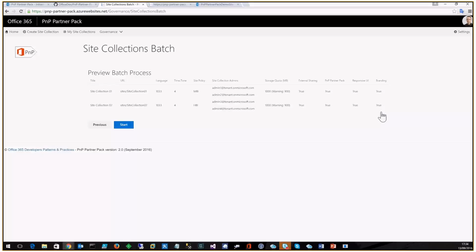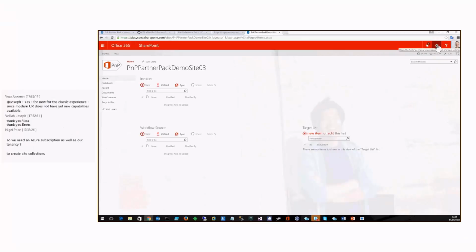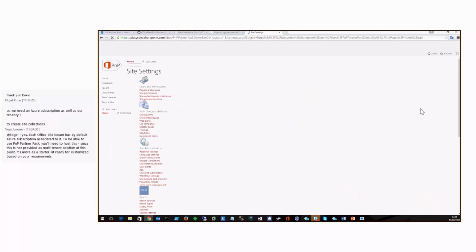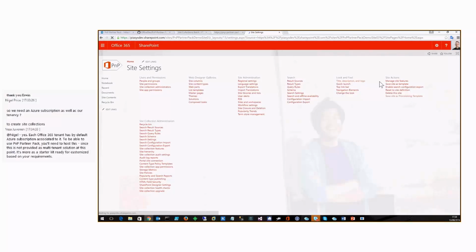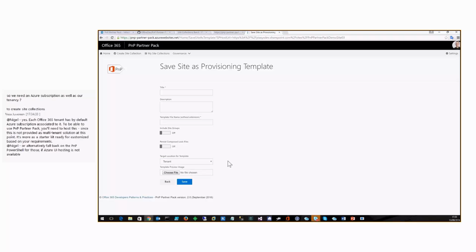One last thing I want to show you before stopping my demo is the Save Site as Provisioning template capability, which is available through the Partner Pack, so that if you want to use the web browser to design, to create your website, later on you can go to the Site Settings page of your site, and you will see under the Site Actions menu, you will find the Save Site as Provisioning template item, which will allow you, again through the PnP Partner Pack, to extract a provisioning template from your live site, to store that provisioning template at the tenant level or in the site collection level, and the overall result will be a .pnp file that you will be able to use later on to create a new site or a new site collection.